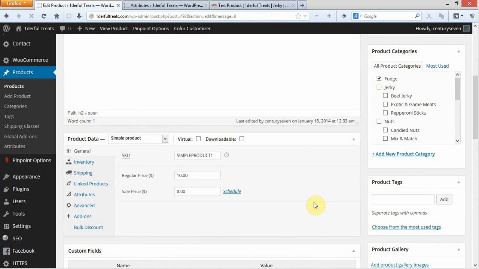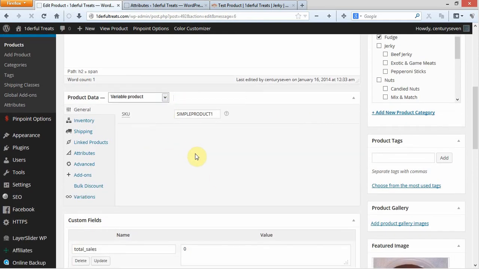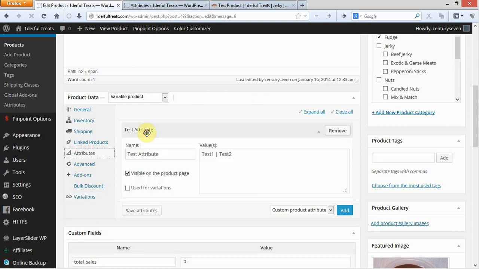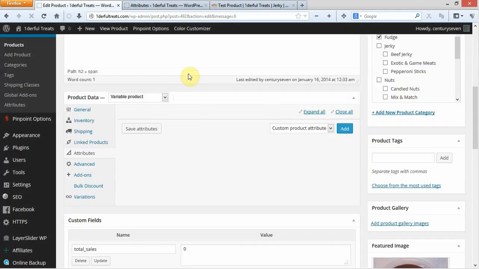Okay, so now that I've refreshed that, I'm going to go ahead and change it and make it a variable product. Come down here, click variable product. All of a sudden all this will change. All I'll have is the SKU, but now I'll have this over here, variations. I click on this, you're going to see it's going to say link all variations, because up here in the attributes we added custom attributes, but I don't want these here anymore. We're not going to use these. So I'm going to go ahead and click remove.